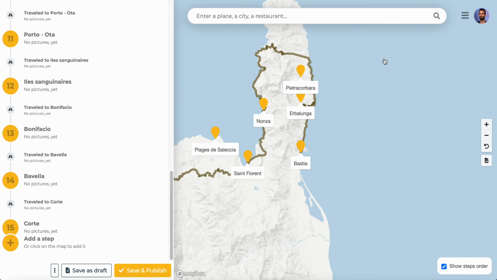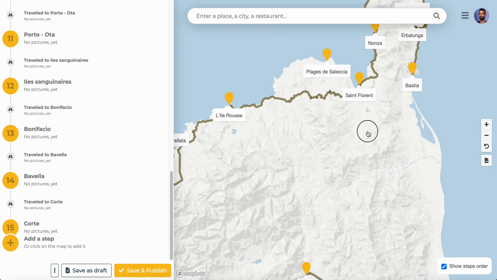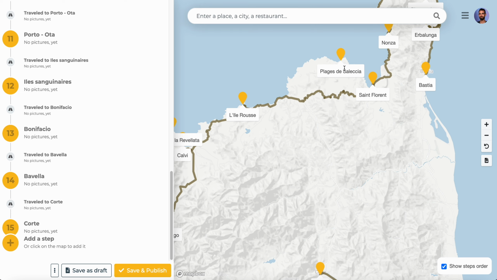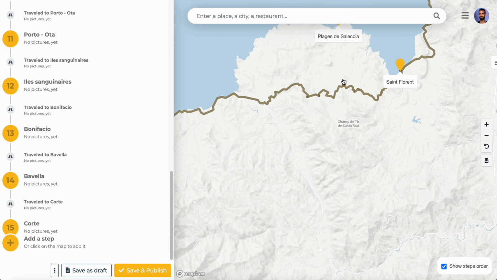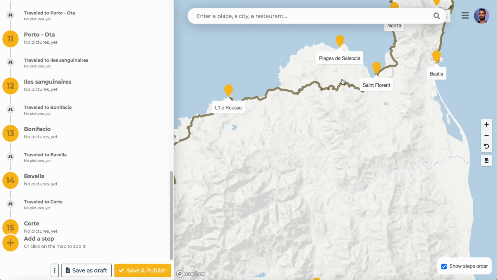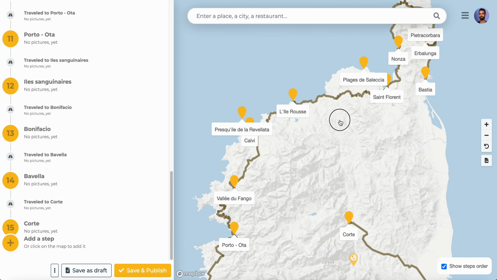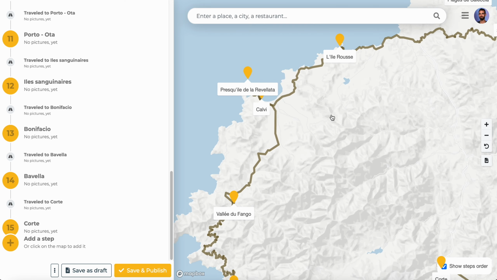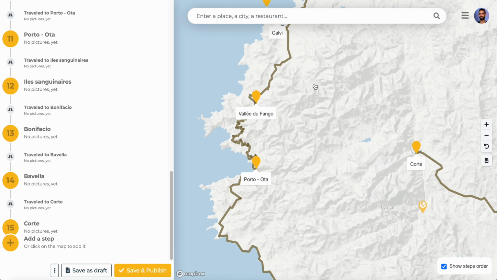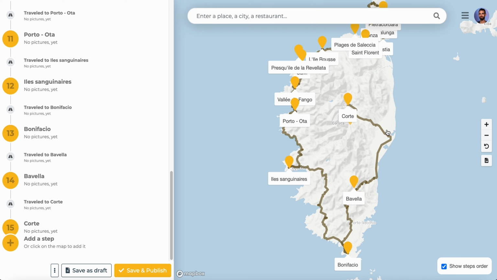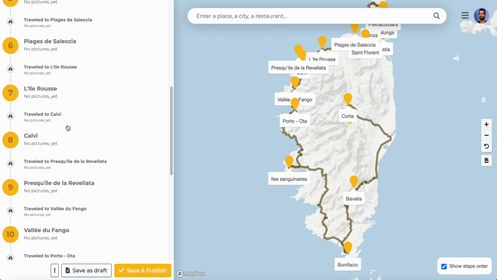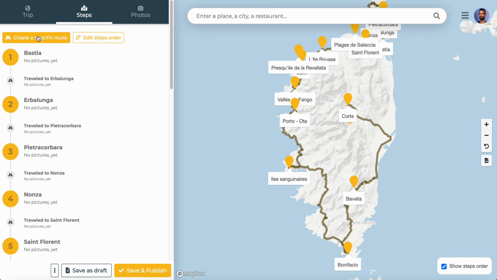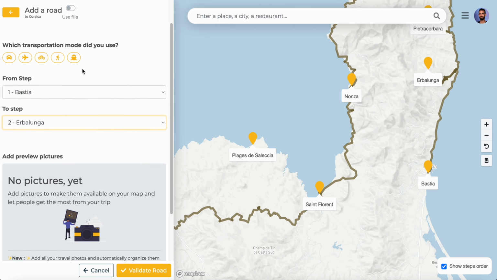Now I can see that everything's okay. Just the Plage de Salicia, there are no routes to go there. You have to take a custom way of transportation, like trucks. So it's completely okay, and that's it. All the routes have been generated at once, but you can still add a custom one if you want with the button right here to create a specific one.